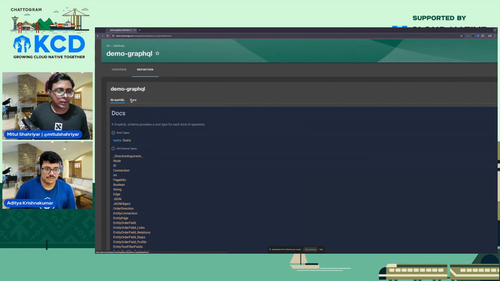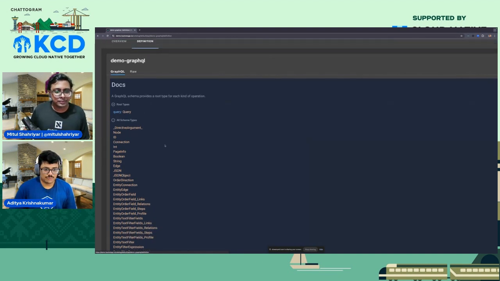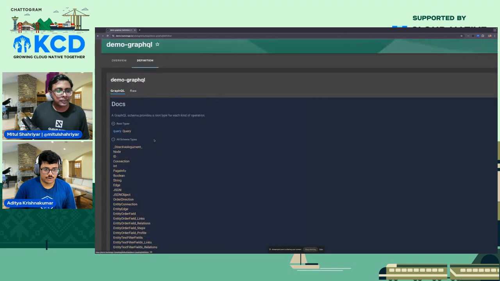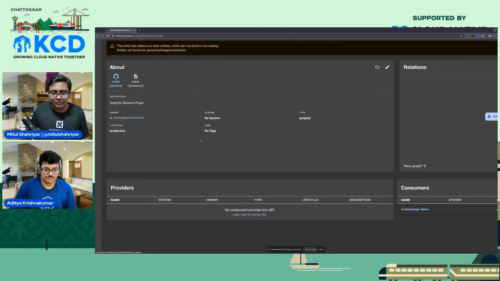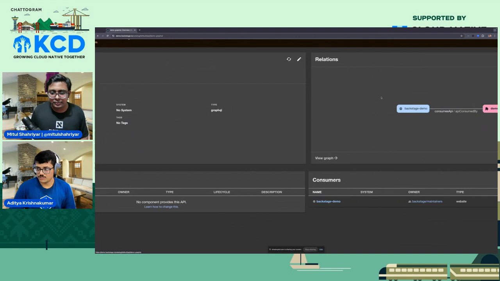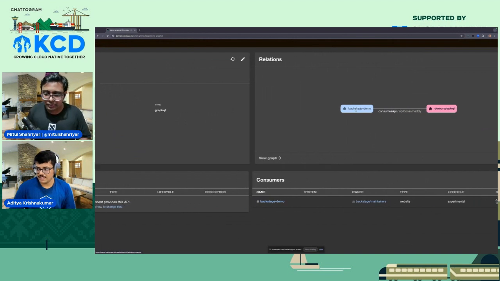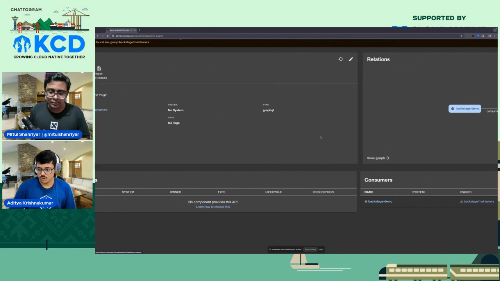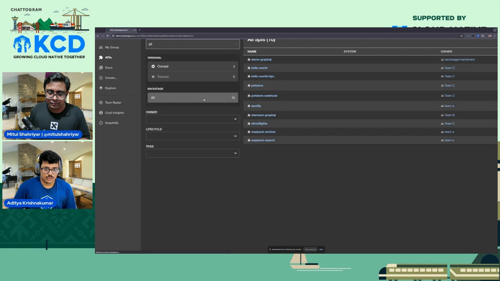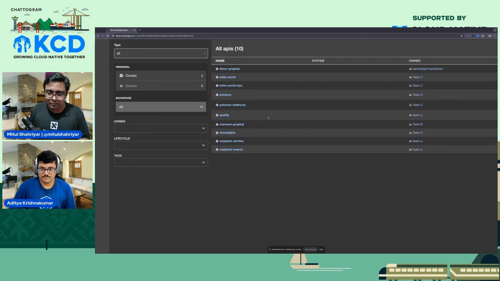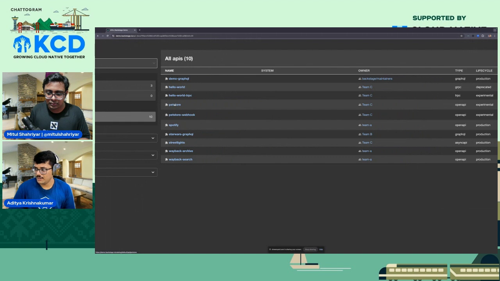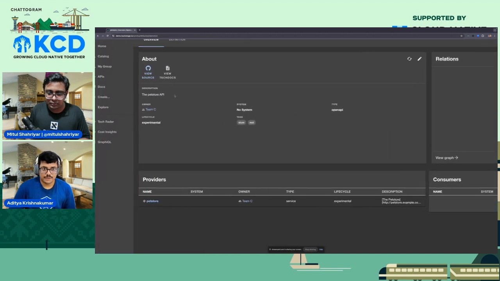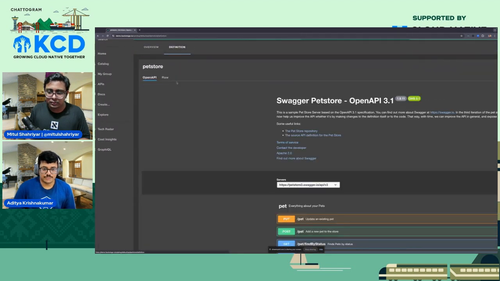So here it shows what the GraphQL definition is, what the component is, what relations it has, and all the other details. So here I can see what this detail is all about. Let's say I open any OpenAPI spec here and go to the definition.